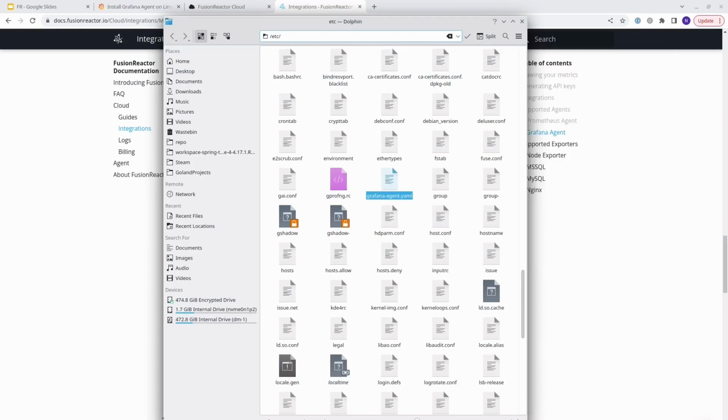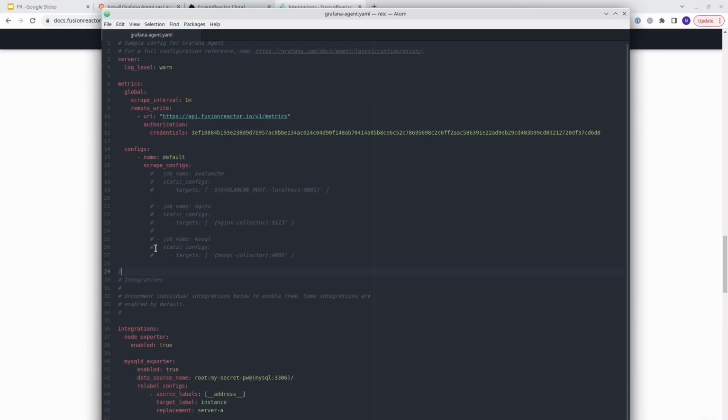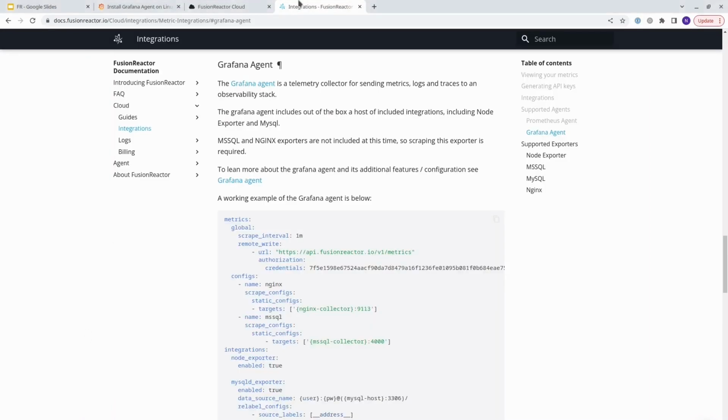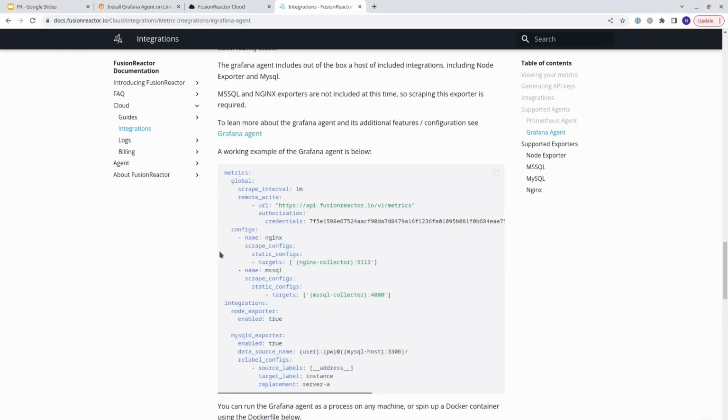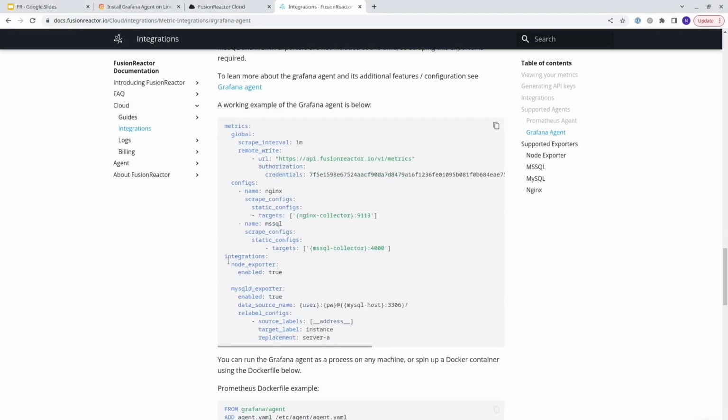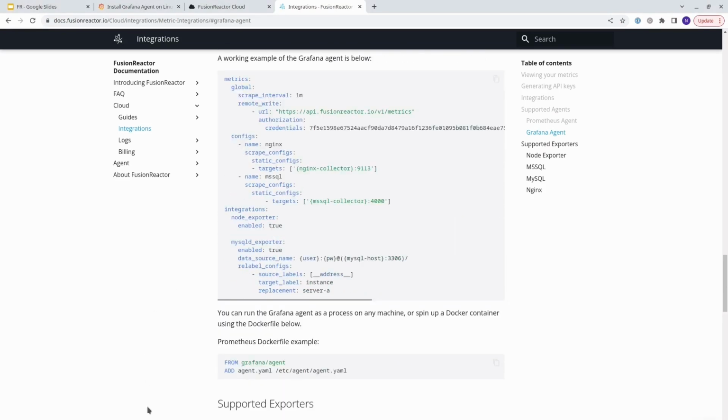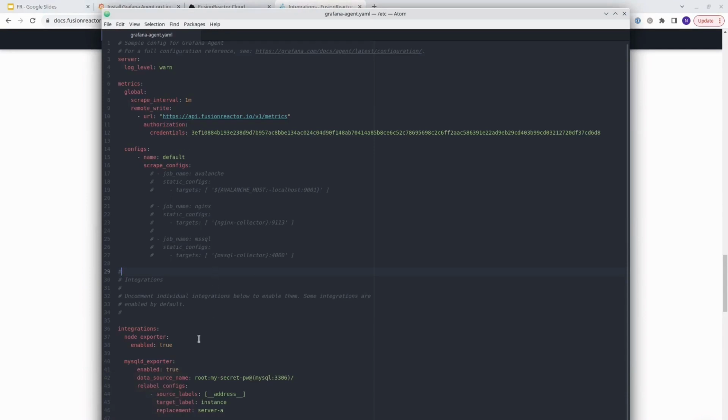To do this, navigate to the directory containing your agent.yaml configuration file, open the file in a text editor, and add the following section to this file from docs.fusionreactor.io/cloud/metric-integrations. This code allows the agent to scrape and write metrics to FusionReactor Cloud. Be careful to copy the indentation correctly, as the YAML syntax here is very sensitive. Remote write clarifies the connection from the Grafana agent to an observability platform, in this case being the FusionReactor Cloud.